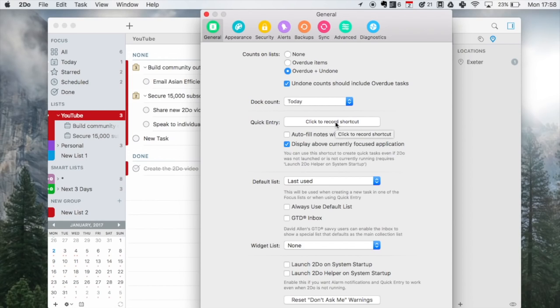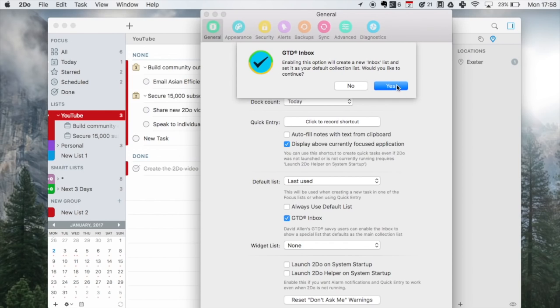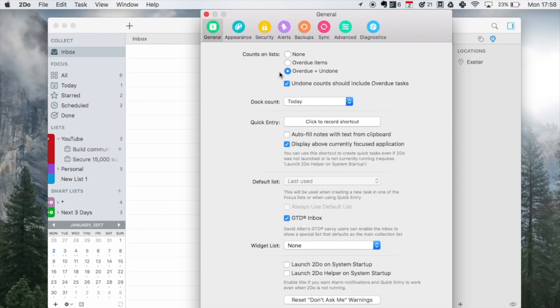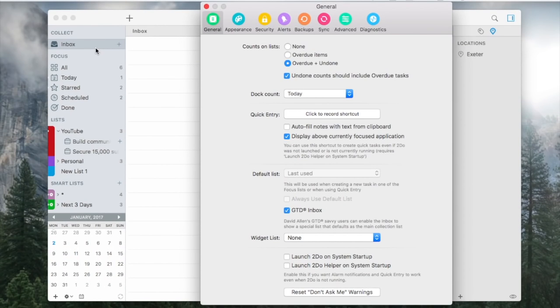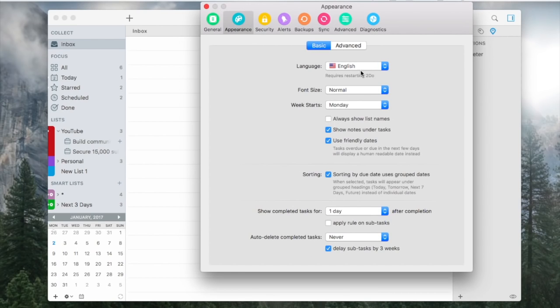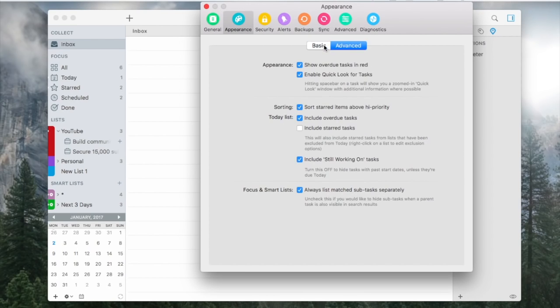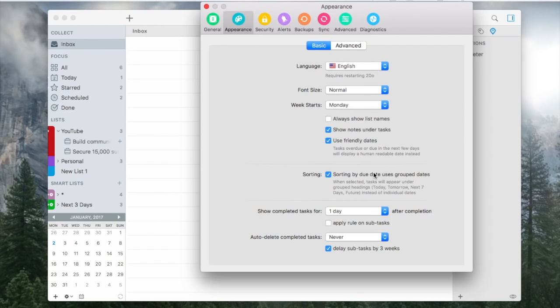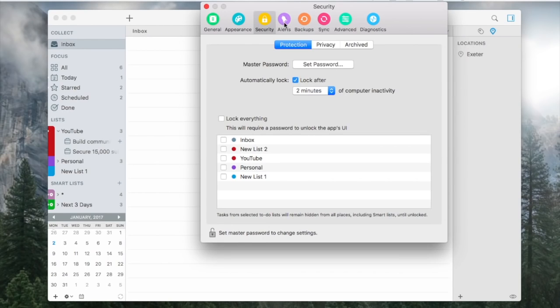Quick entry can be added here. Up here, you can have a GTD inbox installed. Once you enable this feature, an inbox will appear in the top left-hand corner as a collect item. This is an awesome feature once you've activated it, because it just makes it look so great. You can change appearance up here, more advanced appearance and just a simple appearance here. There's not really much that you can do. You can't change the theme or anything like that.